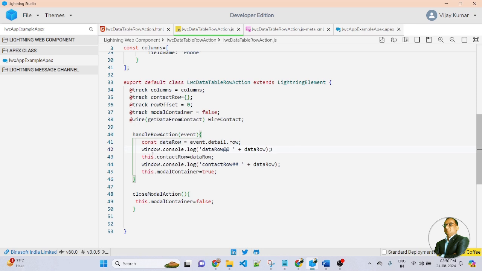For checking purpose, here I am using a window console log, and this is a contact row. The contact row I declared as an object type variable here, and all of the selected row data will be stored inside the contact row. So this is the event detail row. The event detail row will get the selected row record from the Lightning data table and store it here in object format.